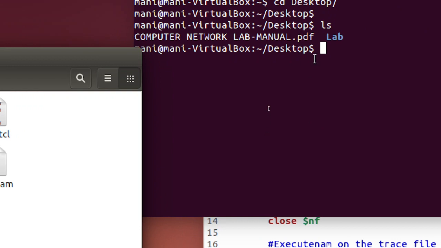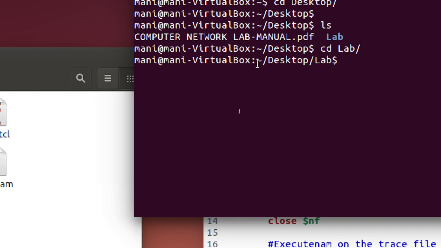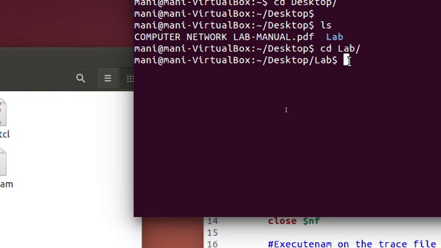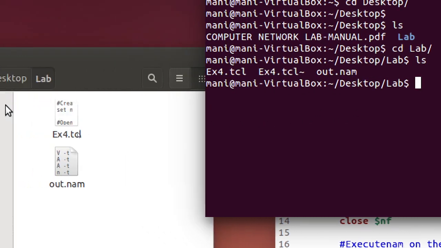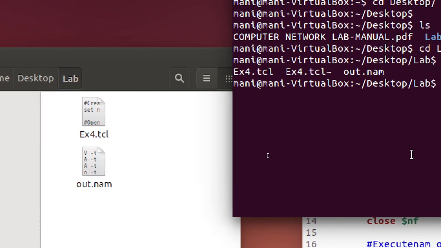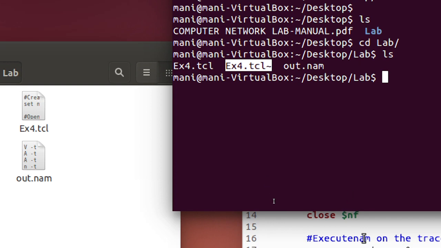So I will enter this lab. I say cd lab, press enter. Now I'm inside the desktop and inside the lab, and I'm going to say ls, just to see what is there. You see ex4.tcl and out.nam, two files are there. This one you see there with the tilde is the temporary file created by the editor.